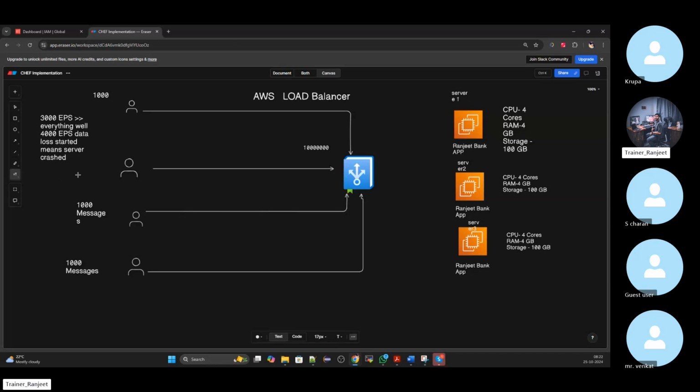So what the load balancer is checking is what CPU resources are actually available, as well as RAM and storage. Everything it will check. Okay, so what will happen? It will check, okay, if this one is less loaded, let's send some 10K EPS to this one.